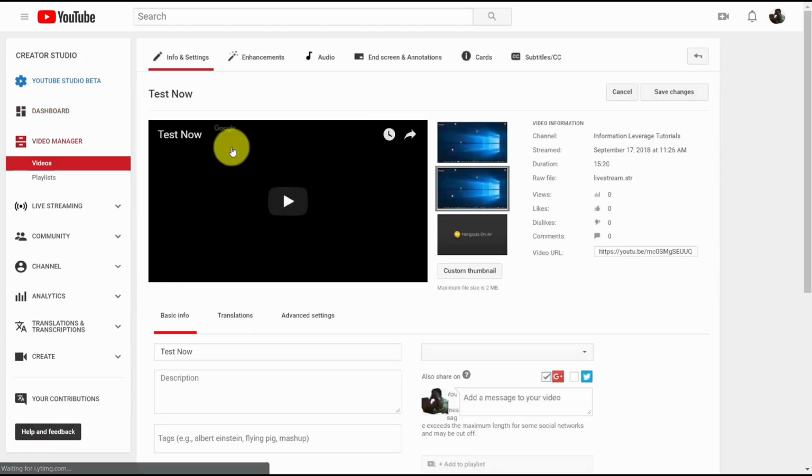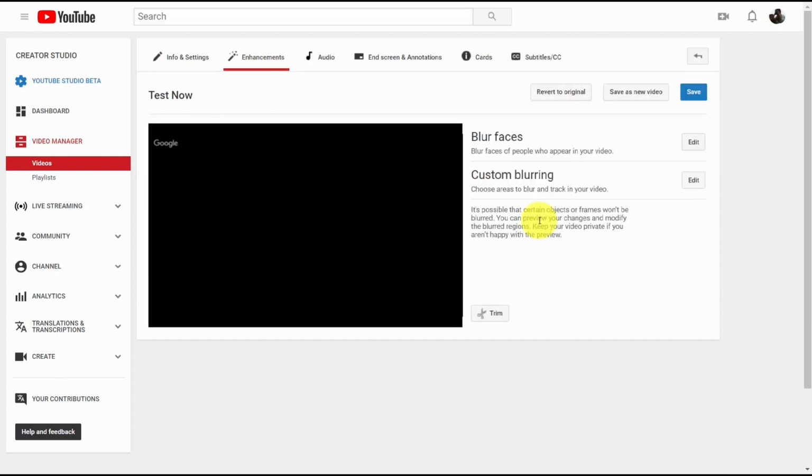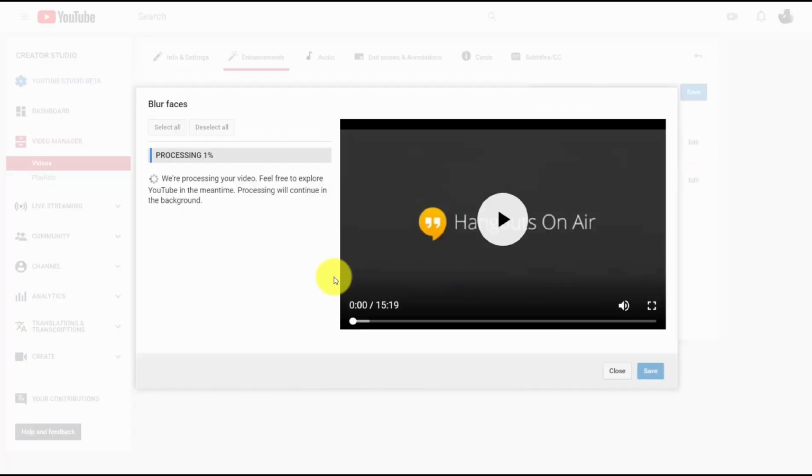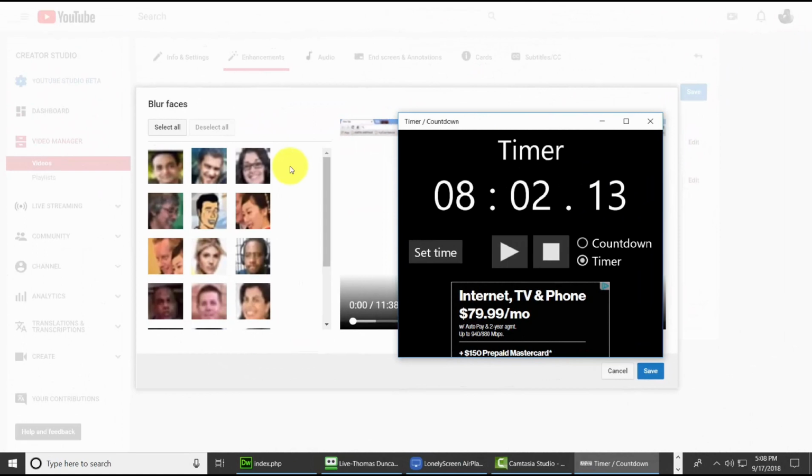Once you click that Edit button, you're going to notice an element at the top that says Enhancements. And there are two things you're going to be able to do here. You're going to be able to blur faces, and you're going to start that process by clicking the Edit button. Now this is a process that YouTube is going to go through, and it's going to take some processing time to complete. That entire process for that video took about 8 minutes.